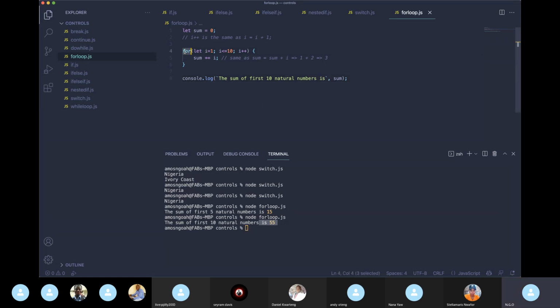So this is just a simple for loop. The next one, I know this is a bit messy. If anyone has a question, you can ask before I move to the while loop.